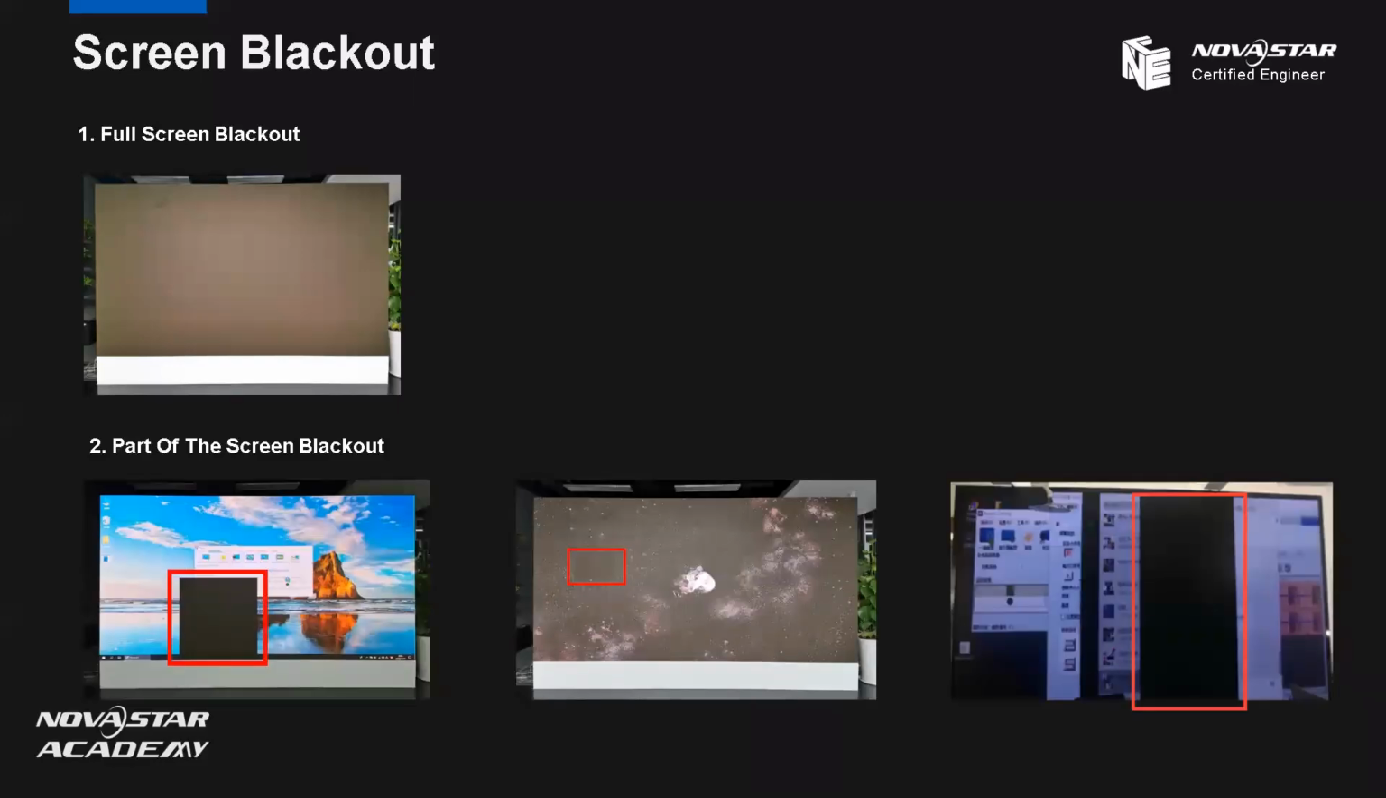The first one is full screen blackout. It is pretty easy to understand. That means there is nothing shown on your LED screen.